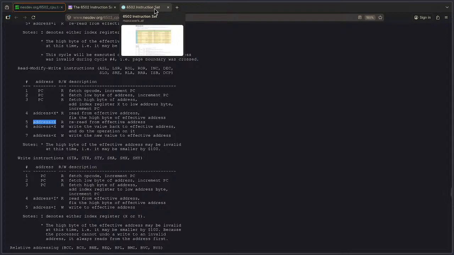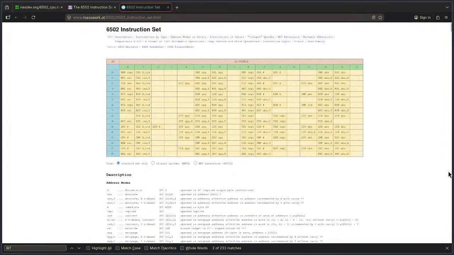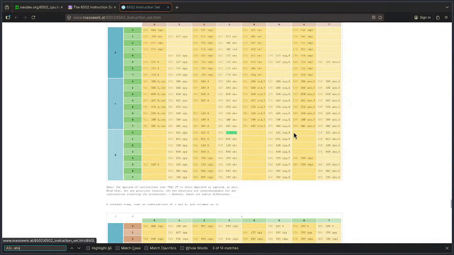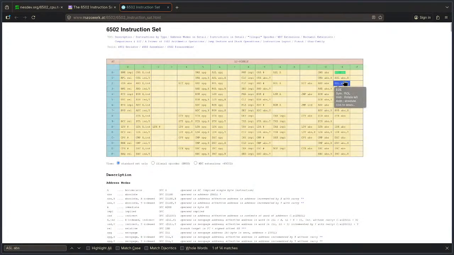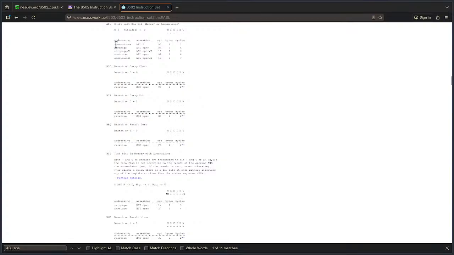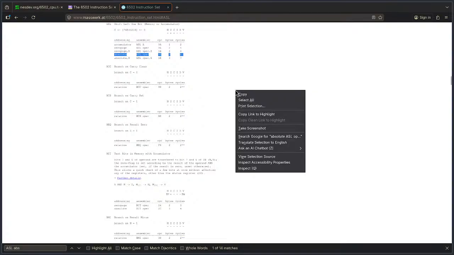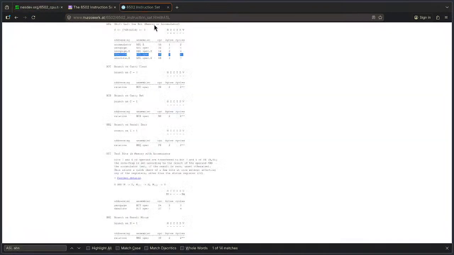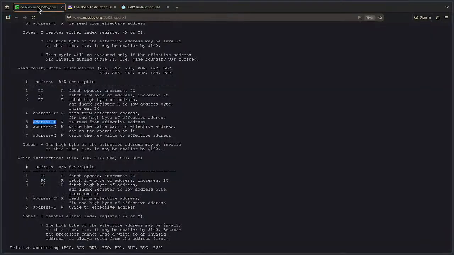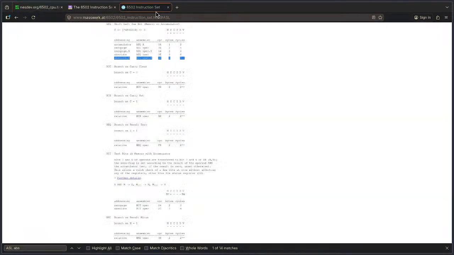Let me make sure, this is read-modify-write, so we could use ASL. Oh, I'm stupid, ASL absolute. Accumulator, I don't care. Absolute is 6. Does that make sense? No, that does not. Oh, absolute X. Okay, 7. That makes sense. It should take 7, and it's 7 unconditionally.